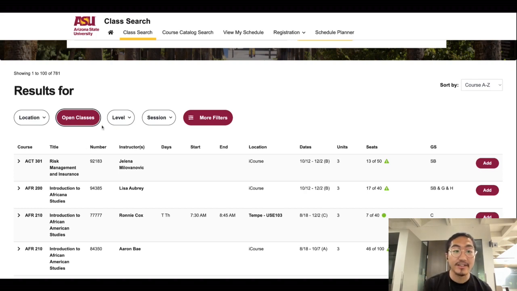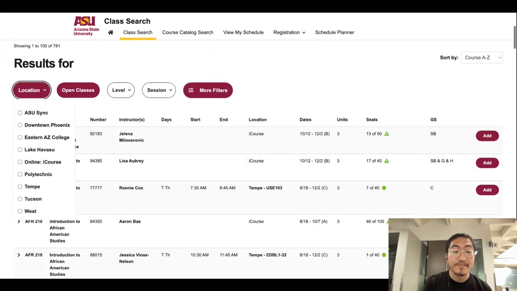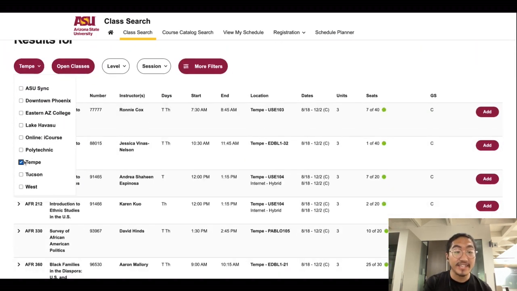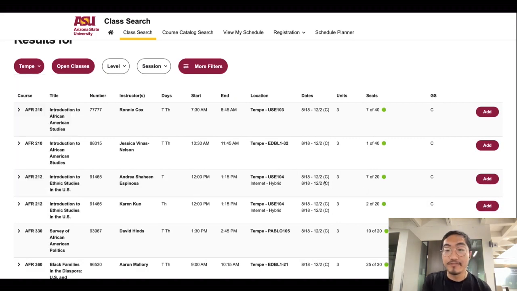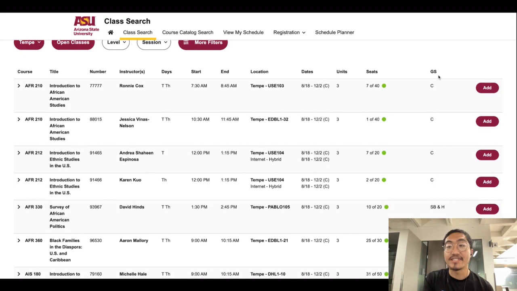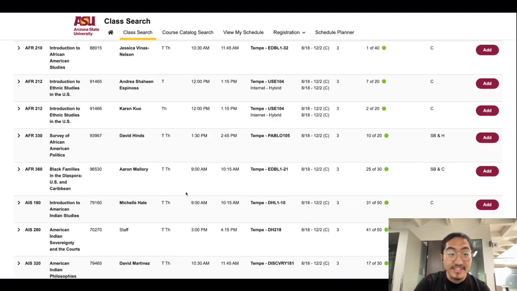You can also check your campus. If you're on the Tempe campus, just check Tempe campus here. Here are all the results, and here are the GS designations. If you want to register for a class that satisfies both the SB and C requirements, it's a one shot. Make sure it says SB and C, not just C or just SB. Look at this, African Americans, AFR 360, this is a good fit.